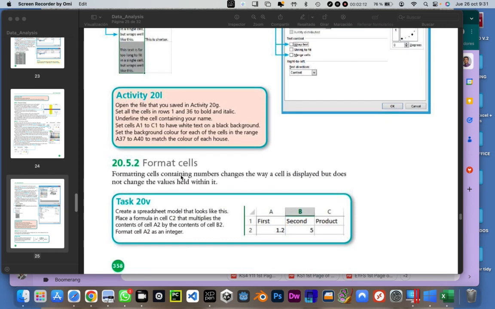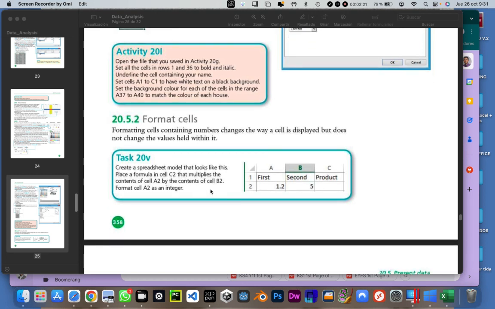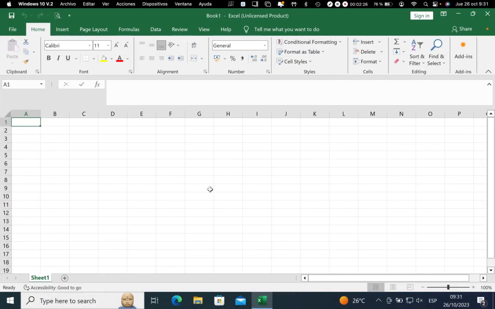20.5.2 format cells, and I'm going to move to my Windows virtual machine, and I'm going to try to do this activity. So I'm going to Windows, and the activity for task 20V: create a spreadsheet model that looks like this. Place a formula in C2 that multiplies the contents of cell A2 by the contents of B2, and format cell A2 as an integer. On the next pages you've got the explanation of how to do it.